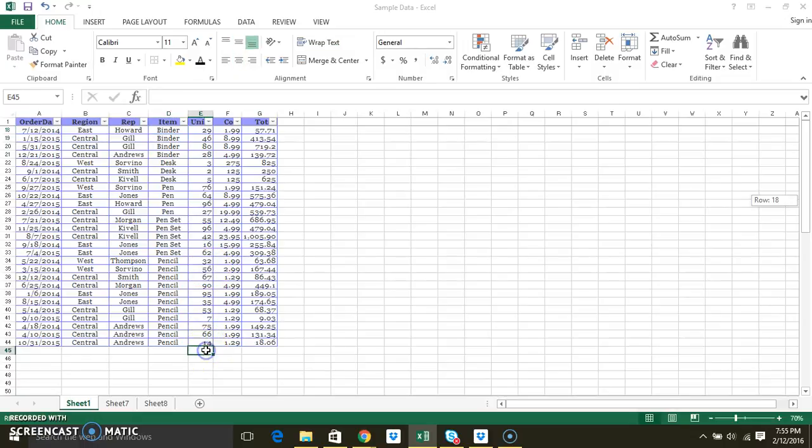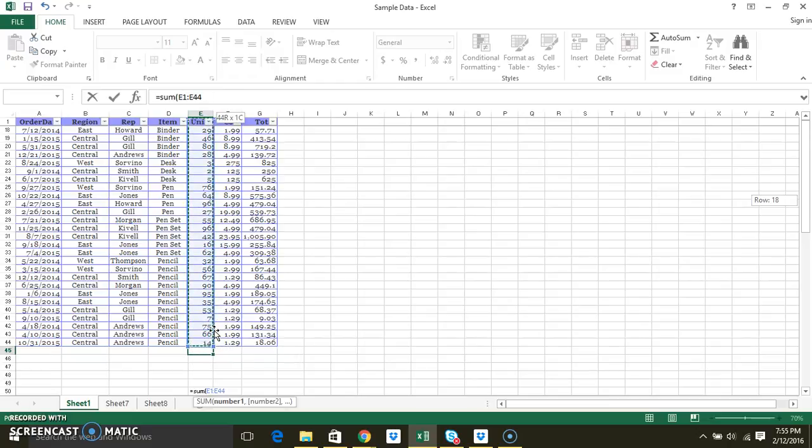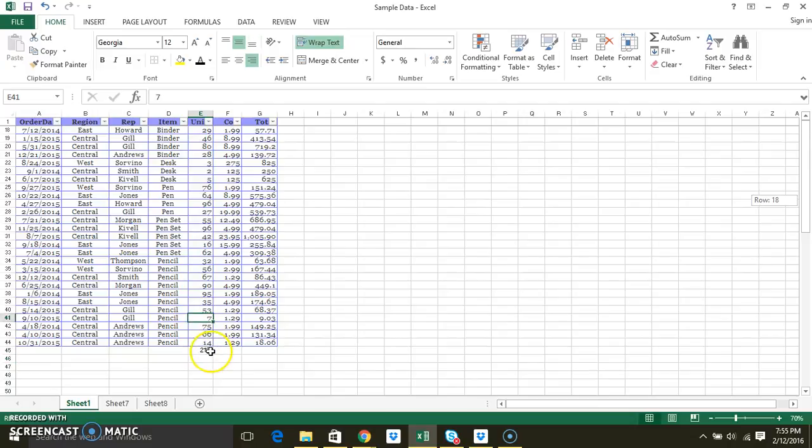Hey guys, so in this tutorial we'll be learning how to perform subtotals on a filtered dataset. So for instance, if we apply a sum on a numeric column, say units, and click enter, you can see here that it's a sum of all the values inside the units column. So 2121 is the sum of E1 to E44.